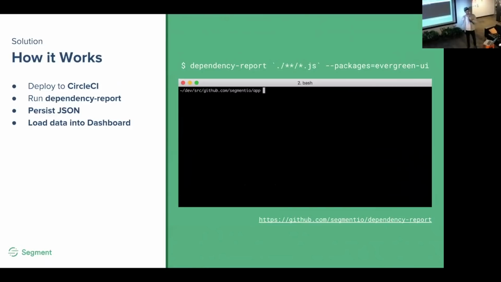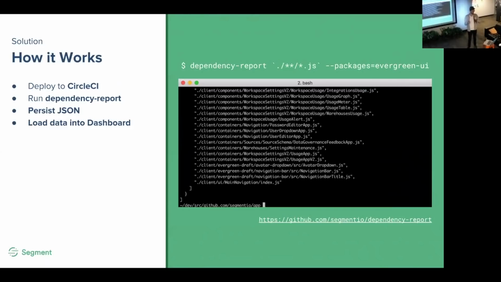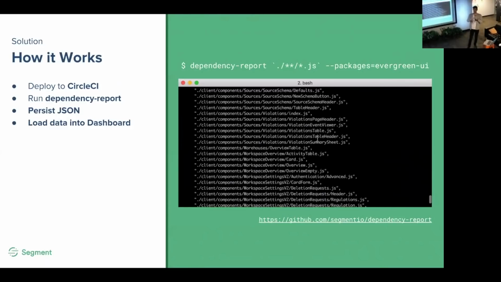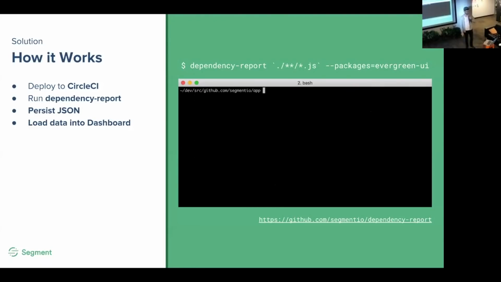Then we have that report and we save that. And we save that every time our continuous integration job runs. Say like, hey, run this little command, and then we save that report. And then later on, it builds our dashboard, and that simply takes in all of the JSON. This tool, dependency report, is available also open source.